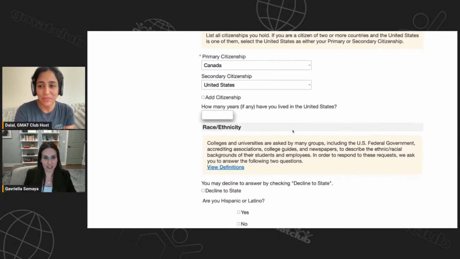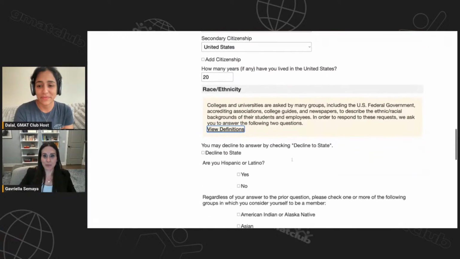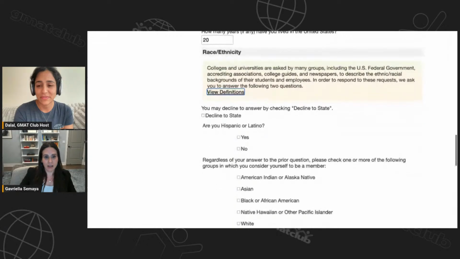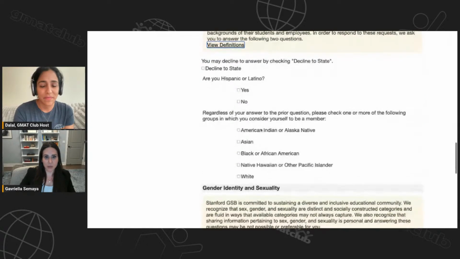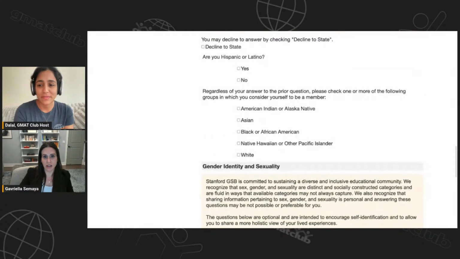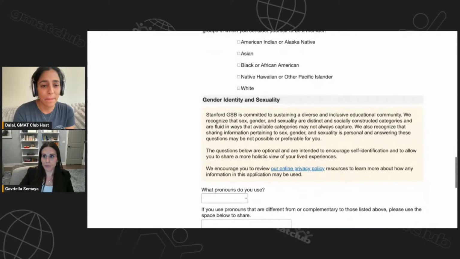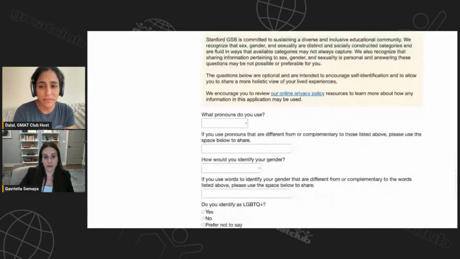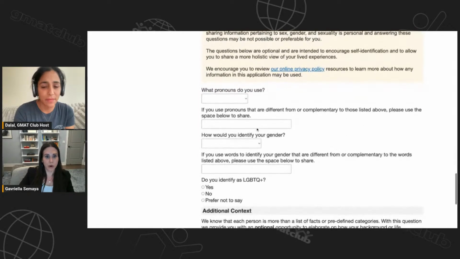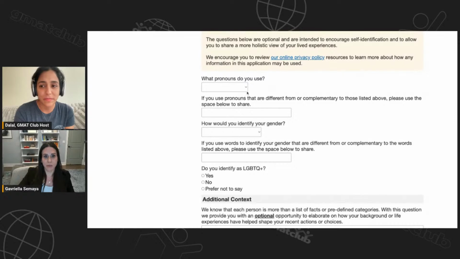How many years have you lived in the United States? I'm dating myself. I'm just going to put 20 in here. Okay. So I'm just going to skip this information because it's optional. This is obviously the background, racial and ethnic information that the schools can collect for data purposes. Pronouns and so on. Obviously, if this is important to you, please feel free to fill it out.